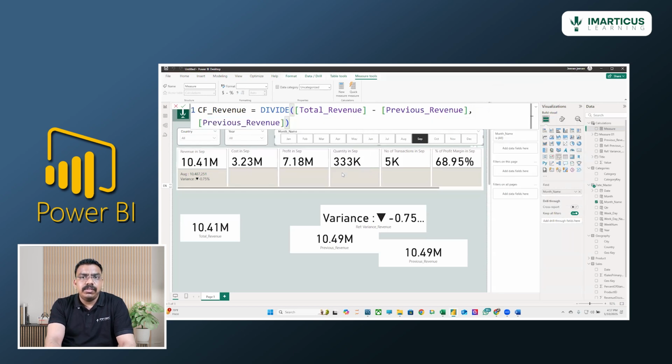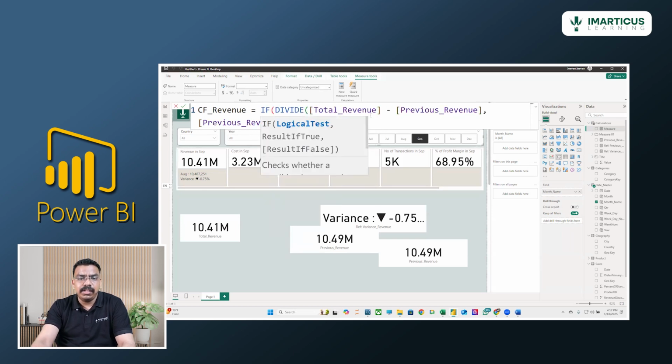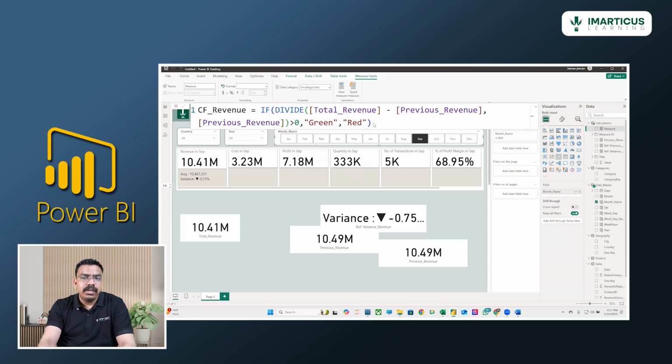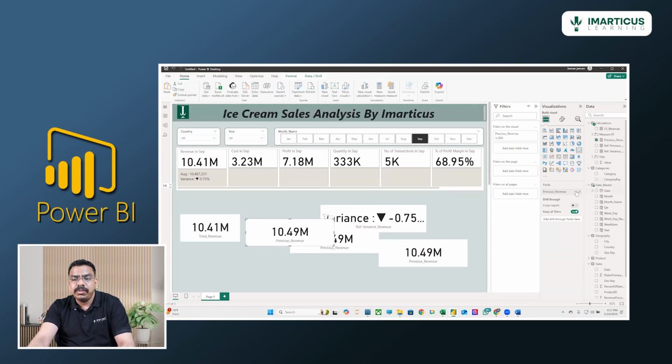So if this value is greater than 0, I will again write an IF condition here. If this value is greater than 0, then I want to specify the green color. Else I want to specify the red color, right? I'll click on enter. Now let me copy paste this and then remove this particular condition. I'll use this conditional formatting. Can you see here the color is printing like green and red?